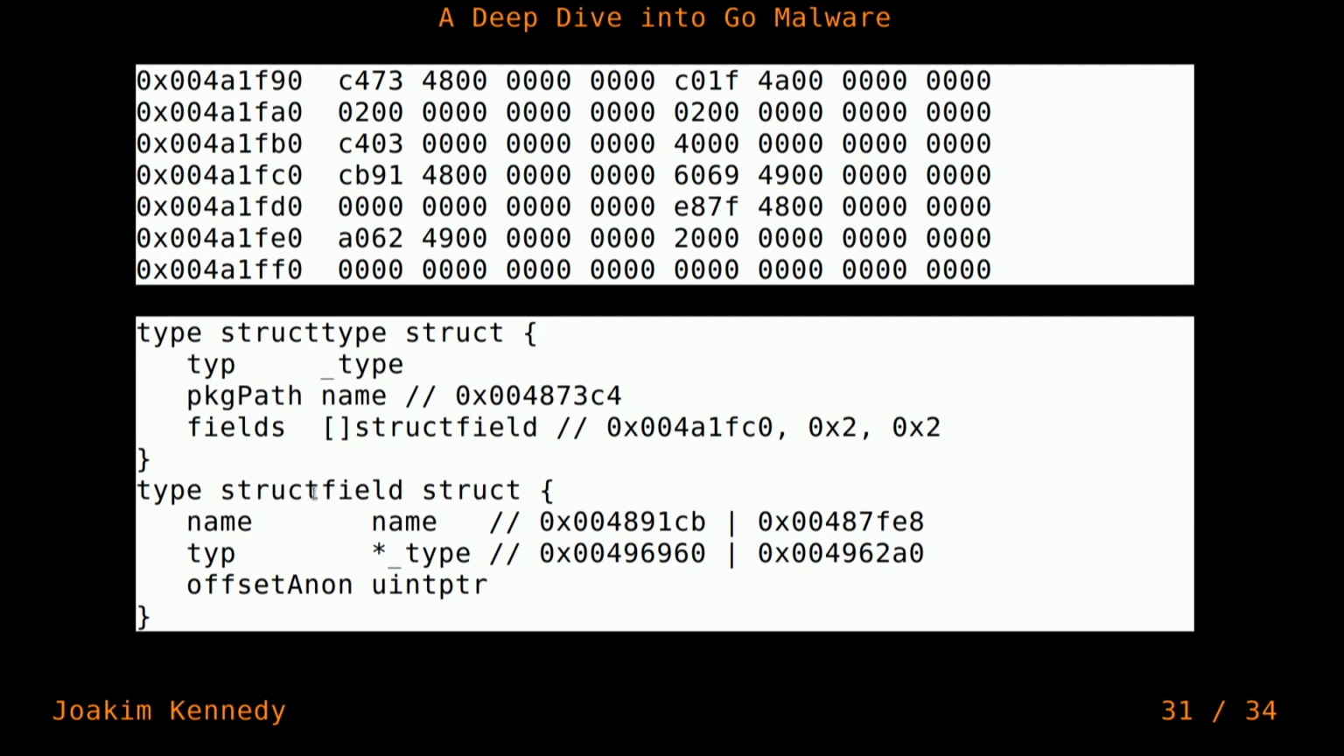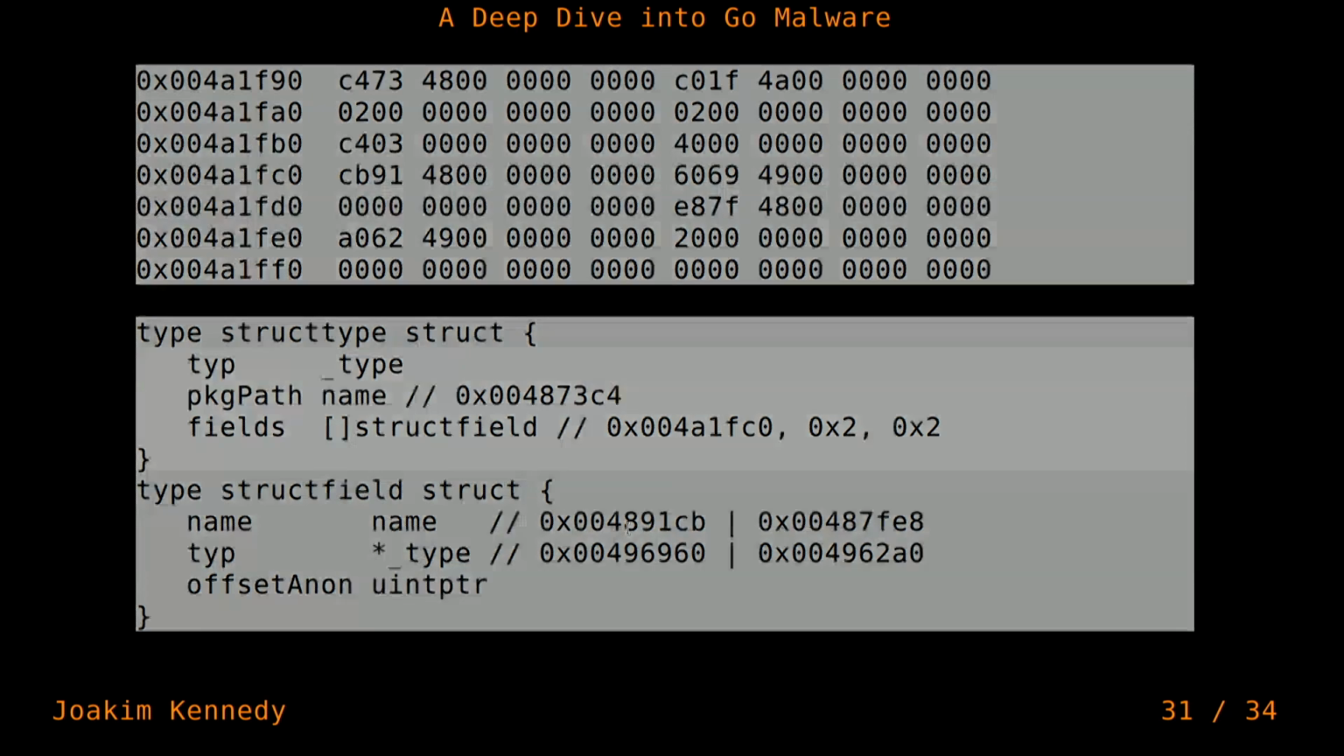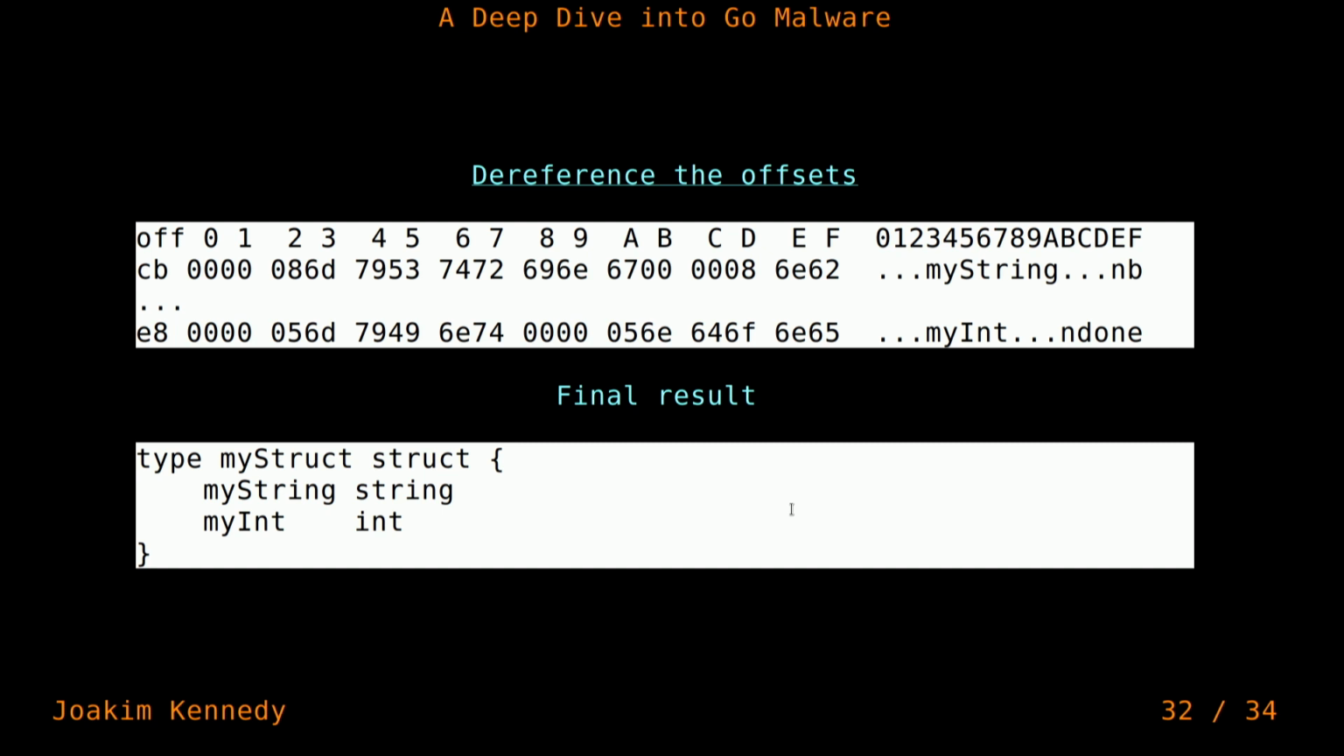And then looking at this offset, it actually just points down right below it. And there, we can translate these values. So we know it's 2. We can get the name, and we can figure out where the type is located. So if we dereference those, we'll get the actual name of the fields within the structure. And so finally, we can reconstruct what the initial source code was.